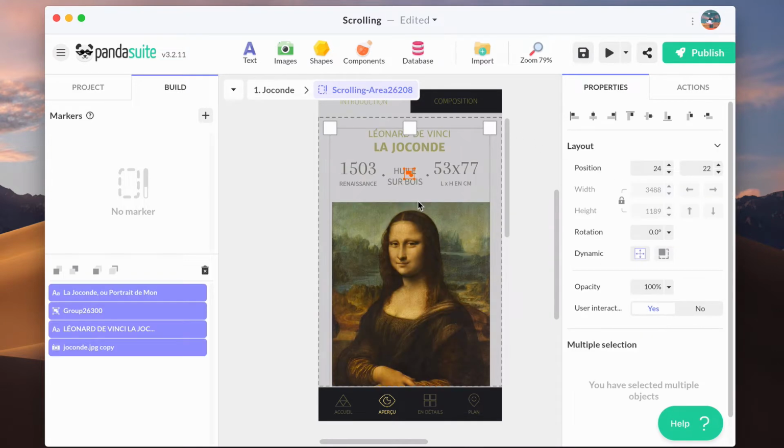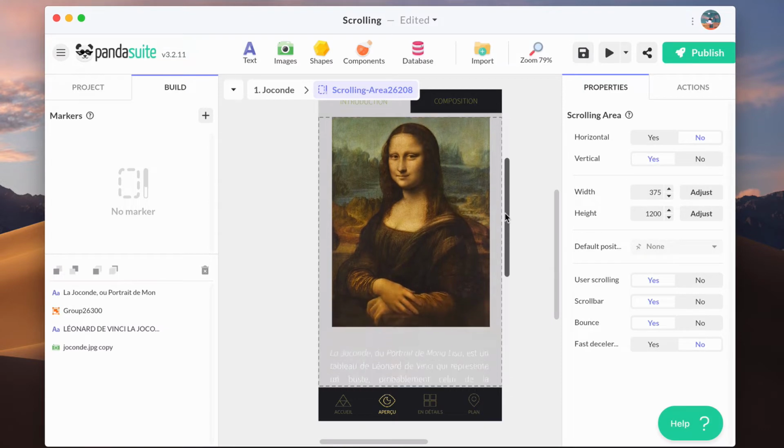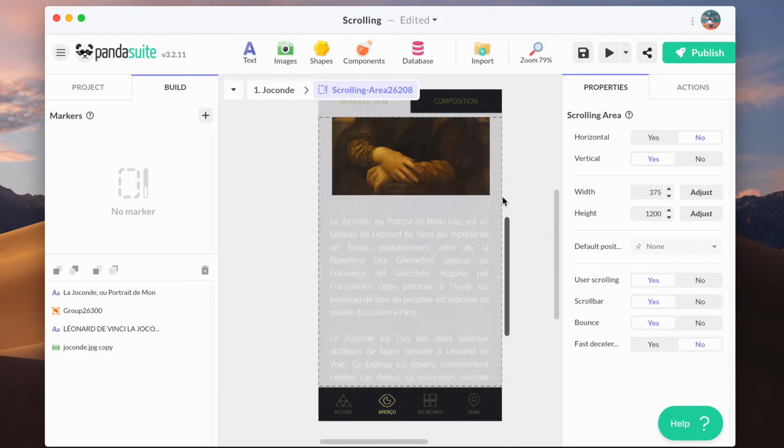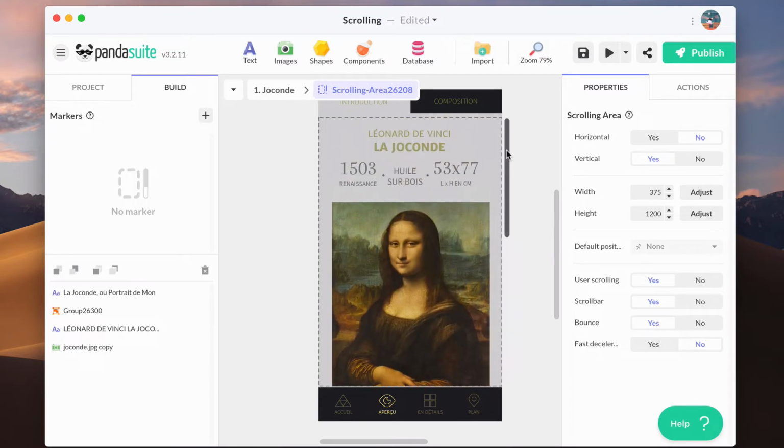You can add anything you want within this component. Text, images, another component. Be careful to encourage users to scroll down. You need to provide relevant content above the fold to make them want to scroll. You can adjust the size of scrollable content by clicking on the Adjust button.